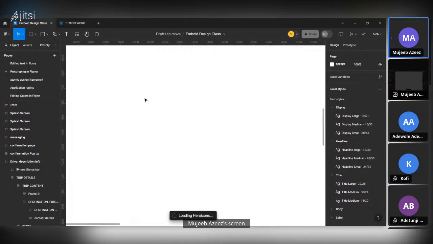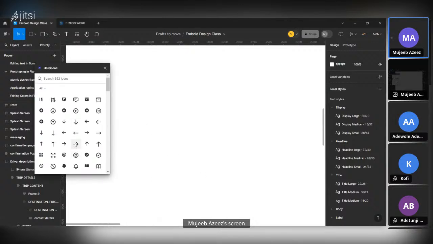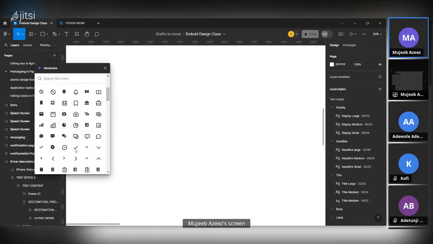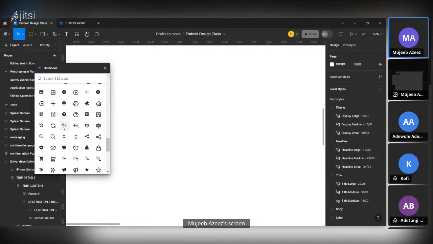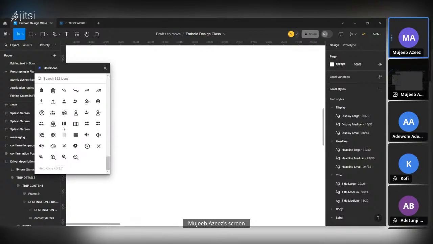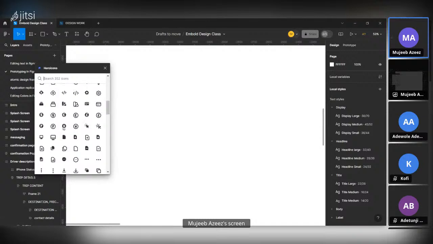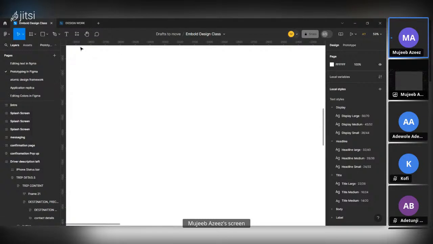Icons are really good. So let's see. Why is it still loading? Let's wait for it to load. Okay, as you can see now, they have some good icons. The styles are very nice. This is Hero Icons.